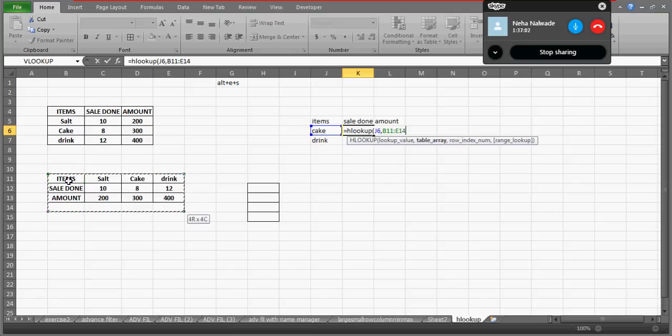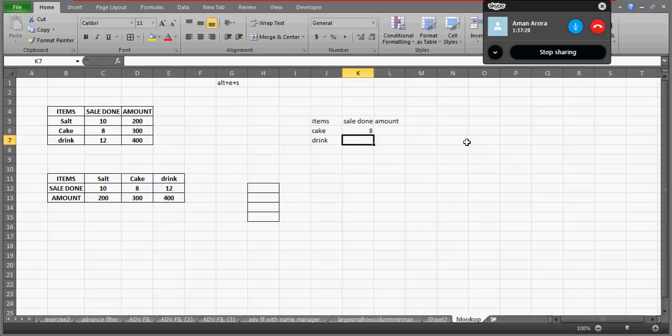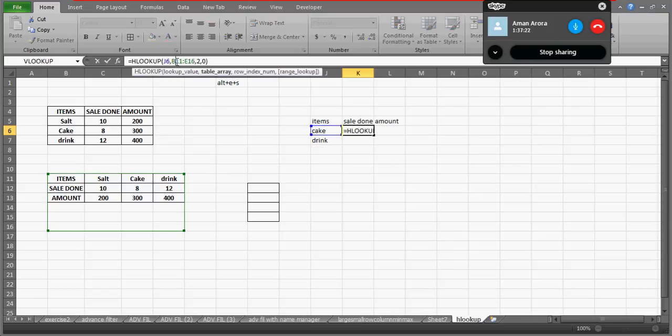Now we are moving in the horizontal direction like this. So what is the row number for this? We need the sales done, so the row number is 2. So I'm going to write it here. Now instead of column number, you see here row number, rest everything remains same. Simple. So you got the table.